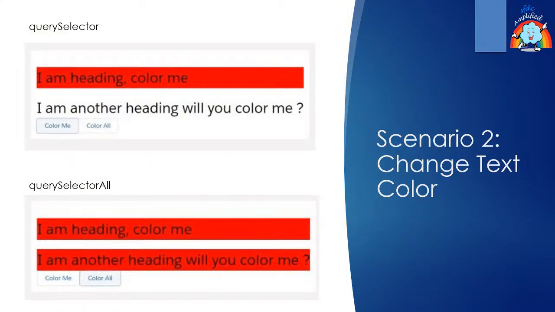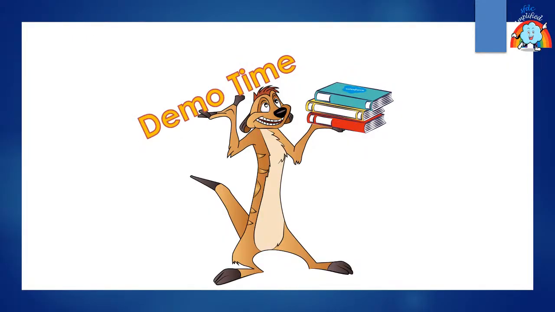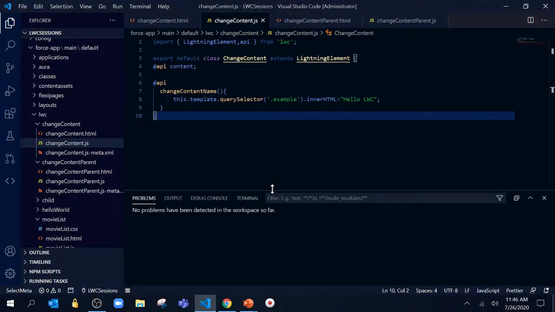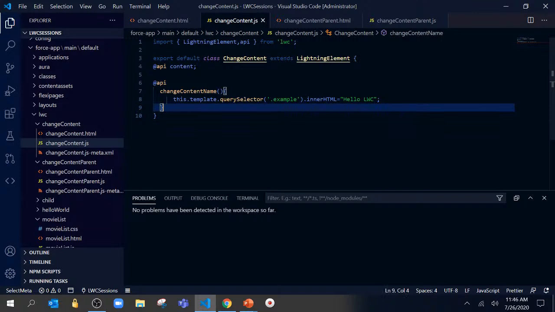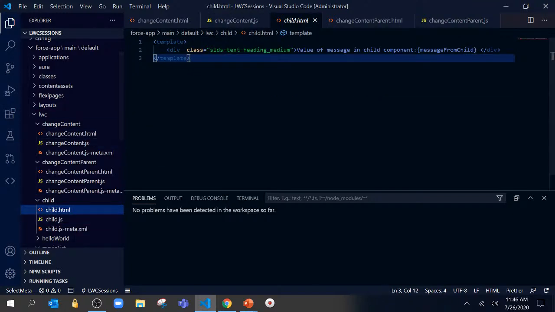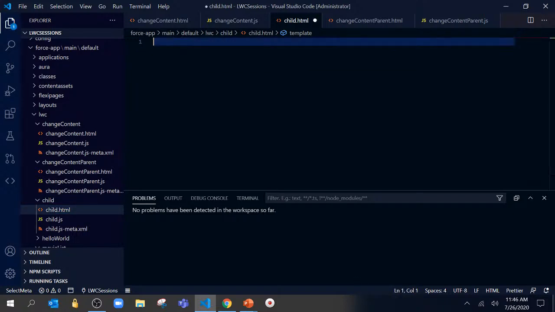Now we have to understand querySelectorAll, because this might get a little confusing for some. Let's see how that works. Let's give the demo for that. I know we are a little ahead of time. If you have 20 more minutes, I can show you the bulb example. Right now I will just put it in the child as well instead of creating a new component.